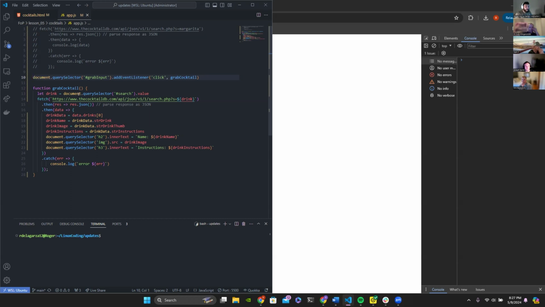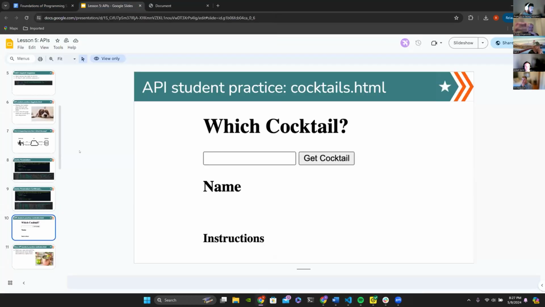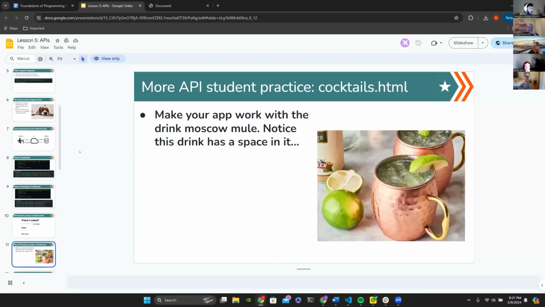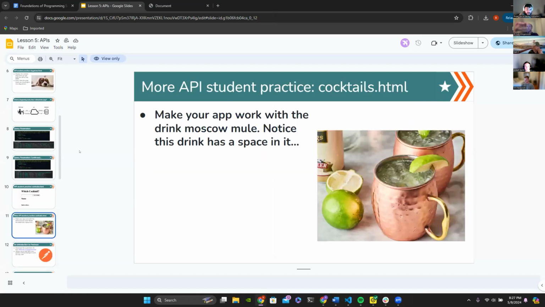All right. Well, we don't have too much time, so we're going to go ahead and push forward so we can end the day. But that should conclude the cocktails.html. Make your app work with the drink Moscow Mule. We can do this. You guys want to give this a try and call it a night?